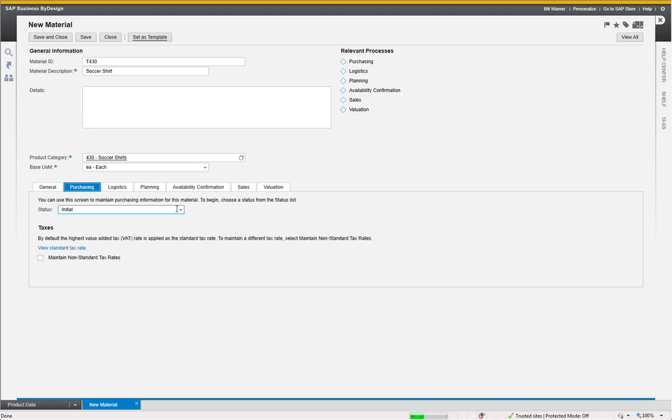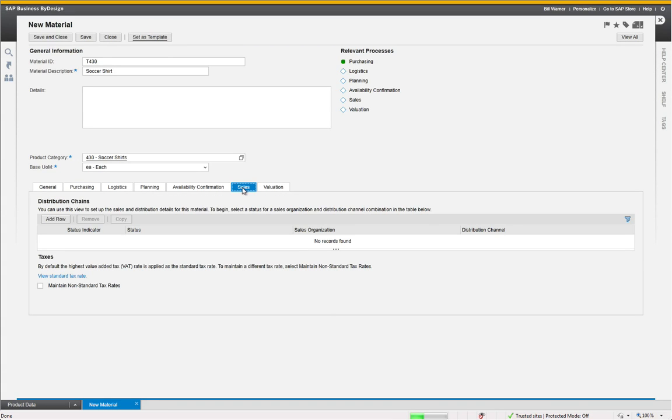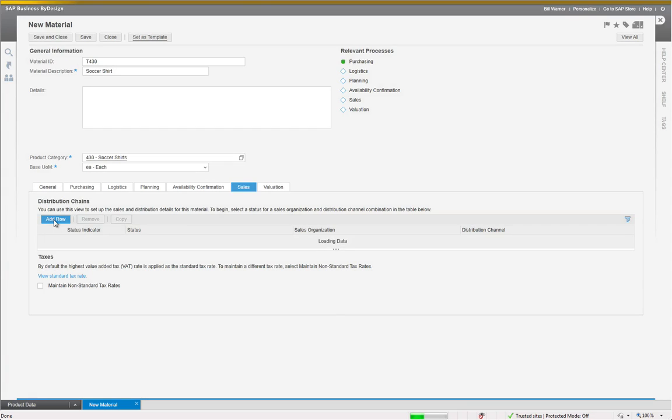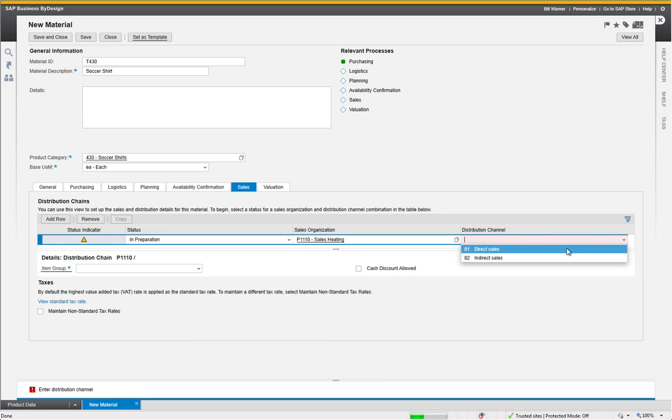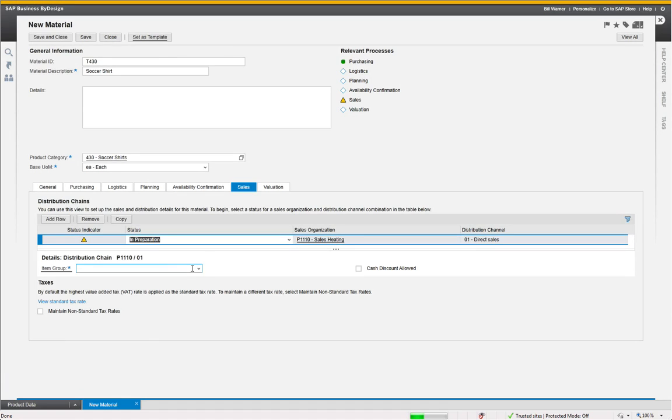Next, we'll define the various attributes. We're going to activate purchasing for this material so that all the items in the product matrix can be purchased. Likewise, we're going to activate the sales for a particular sales organization. And the item group is a normal material.